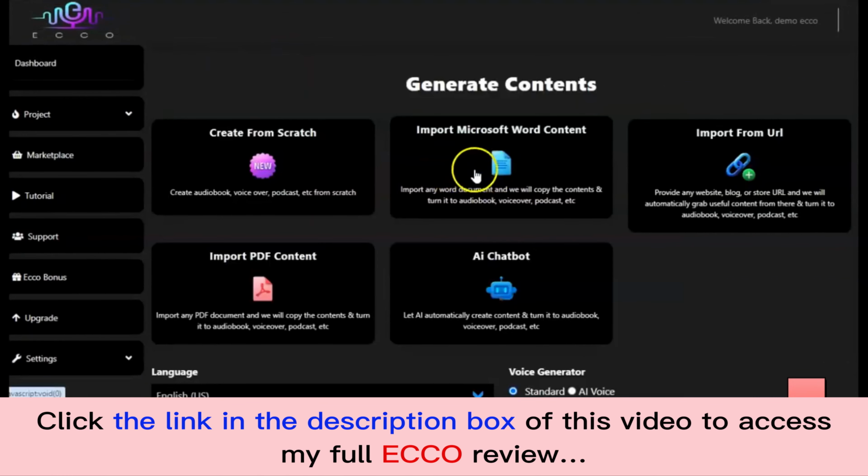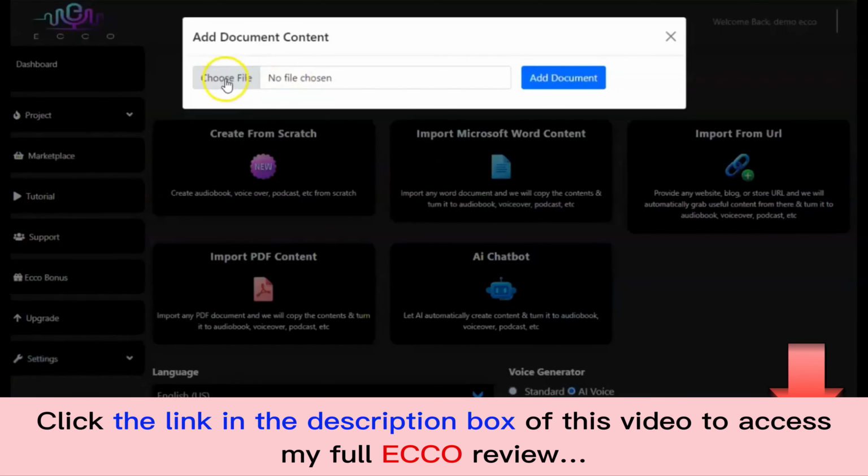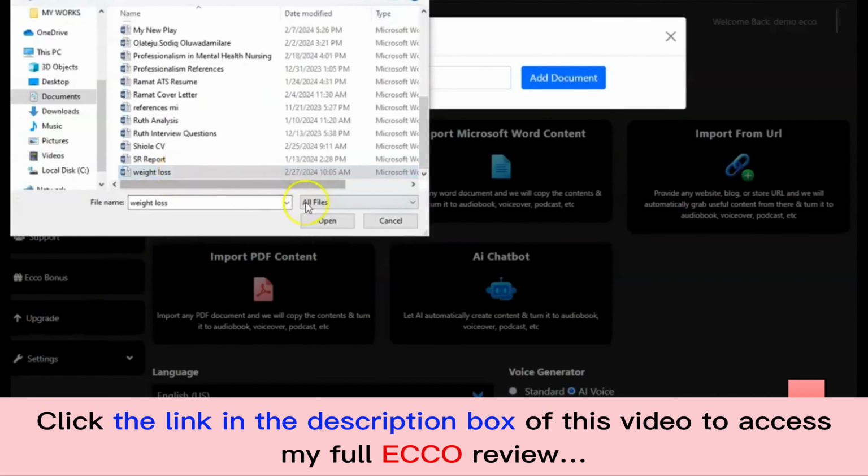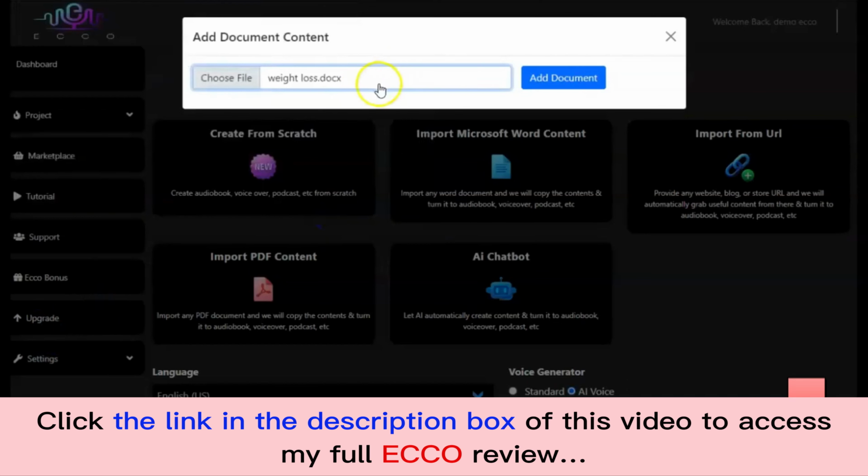So now we also have the import Microsoft Word content feature right here, where you can import any Word document, and we will copy the content and turn it to audiobook, voiceover or podcast as the case may be. Now let us click on it. Then you click on choose file, then you pick your Microsoft doc, click on open, and you add document.